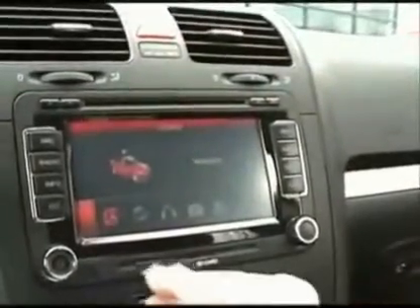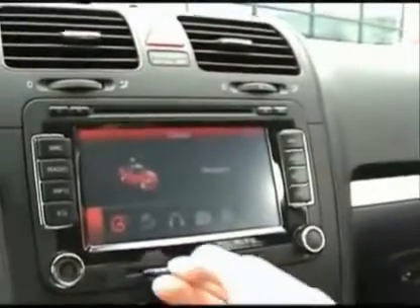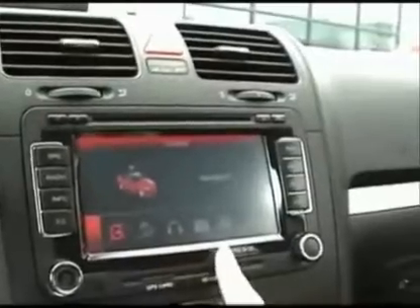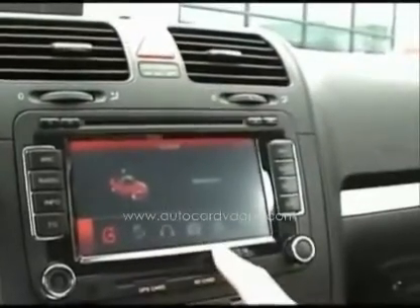At this point, when you're in here, you can actually take the GPS card out because this is no longer used. But I'm going to keep it inserted here. Now there's a few things you can do. You can actually play music and so on and so forth.